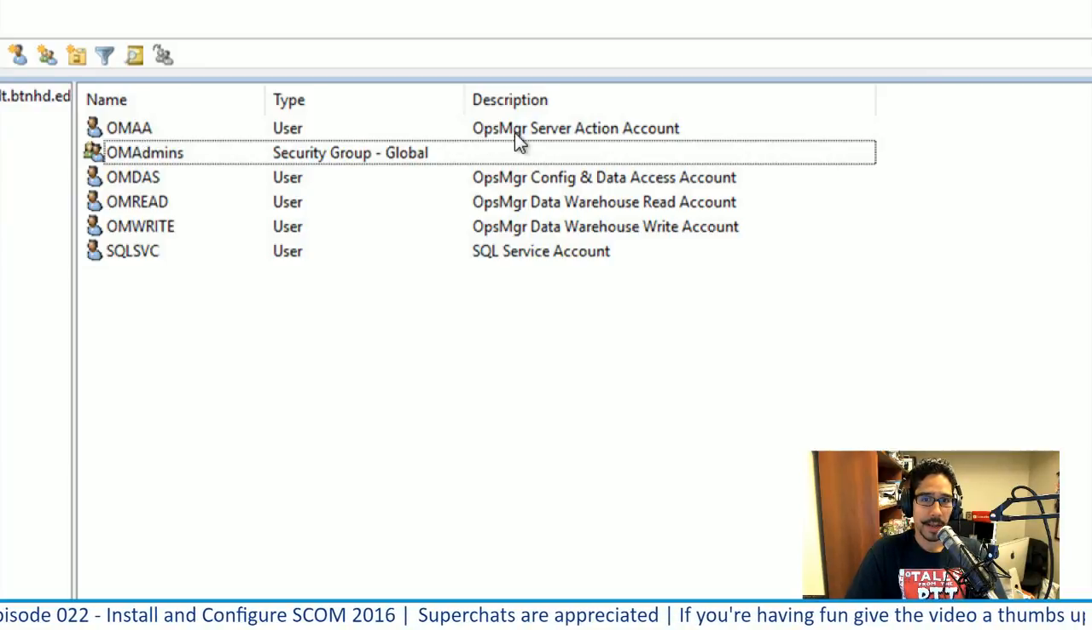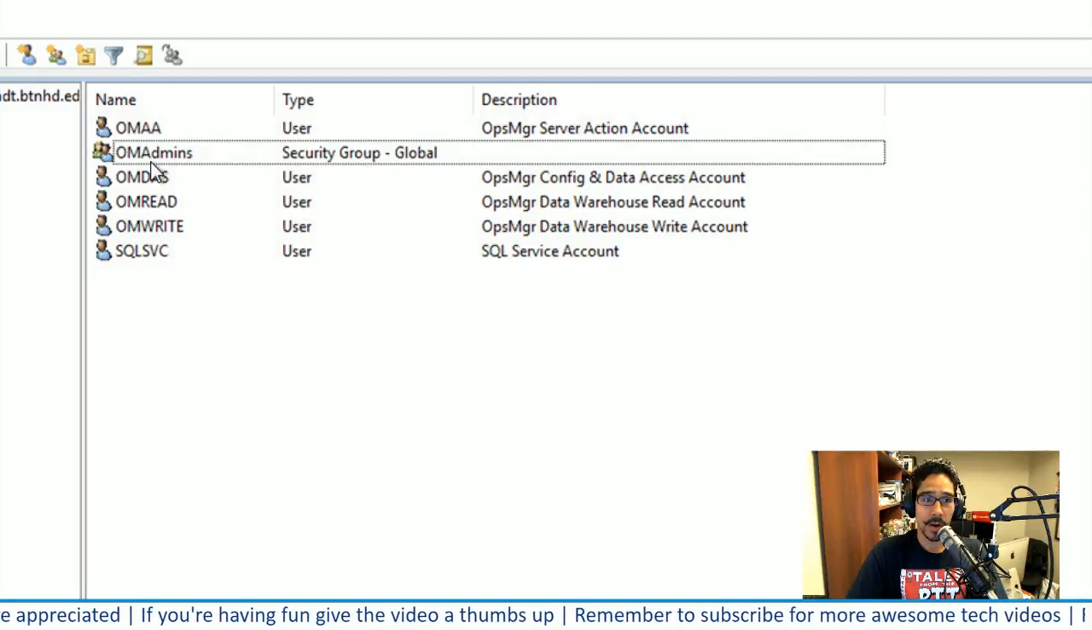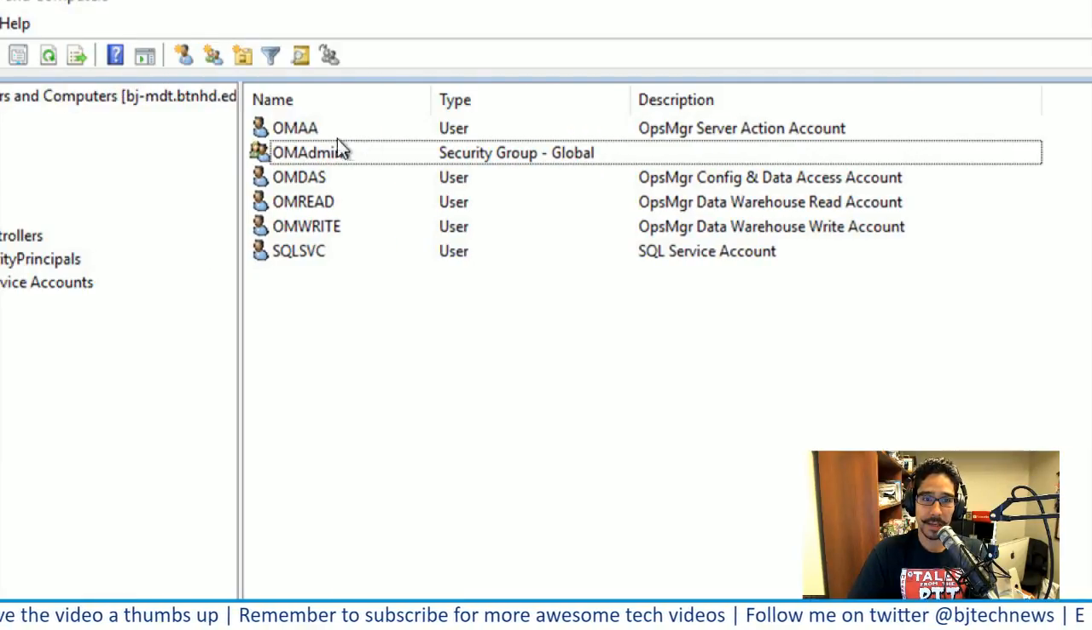But we created an Operations Manager Server Action account. We created an Operations Manager Configuration and Data Access account. We did a read and write for our warehouse account. And I also did a SQL Server account. And within the OMA Admin Security Group, this group right here is the group that's going to have access to SCOM. You will also add this security group within your SCOM server.